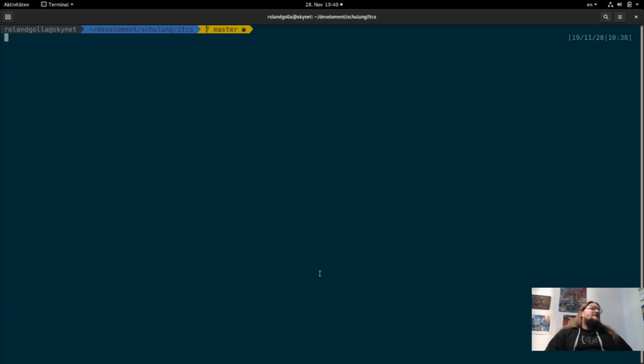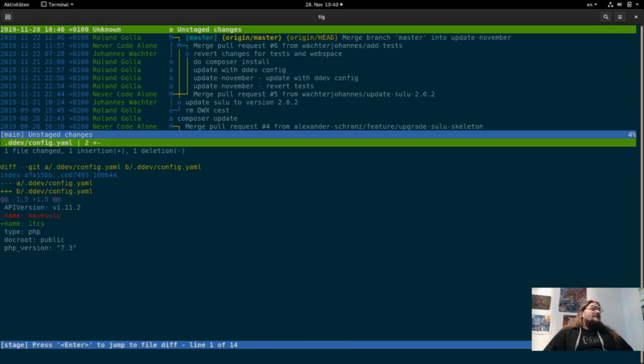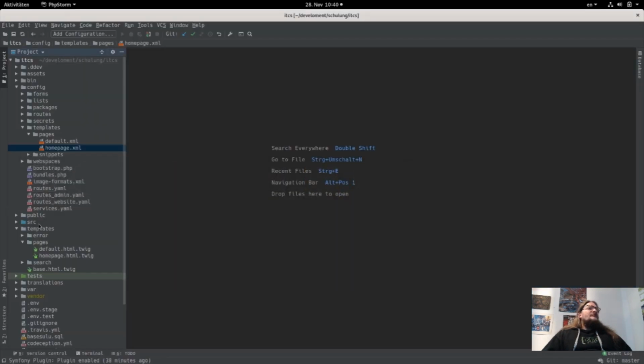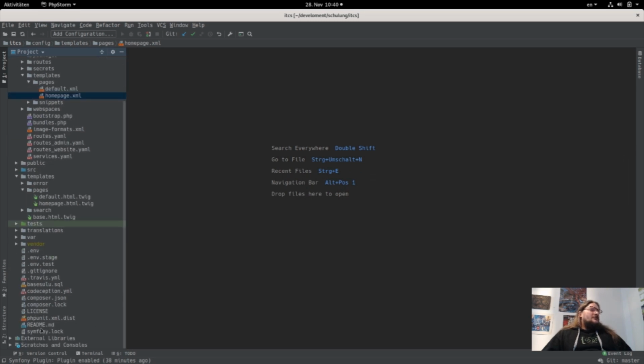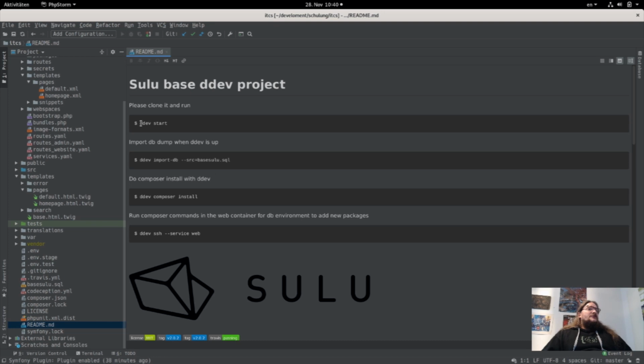I just make a git clone into an ITCS folder because I will do a workshop next week with this project name. So I make a little change in the DDEV config file. I renamed the name from base Sulu to ITCS. After that, as you can see in our project README file, I do a DDEV start. After that, I import the SQL dump and run DDEV composer install.